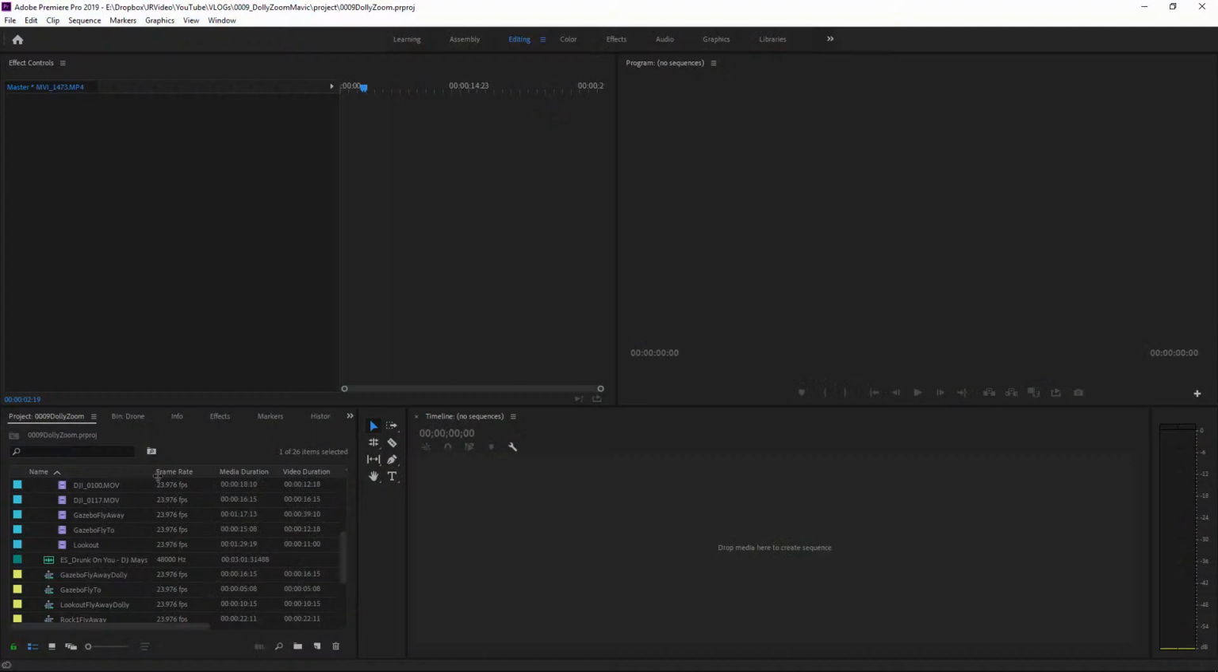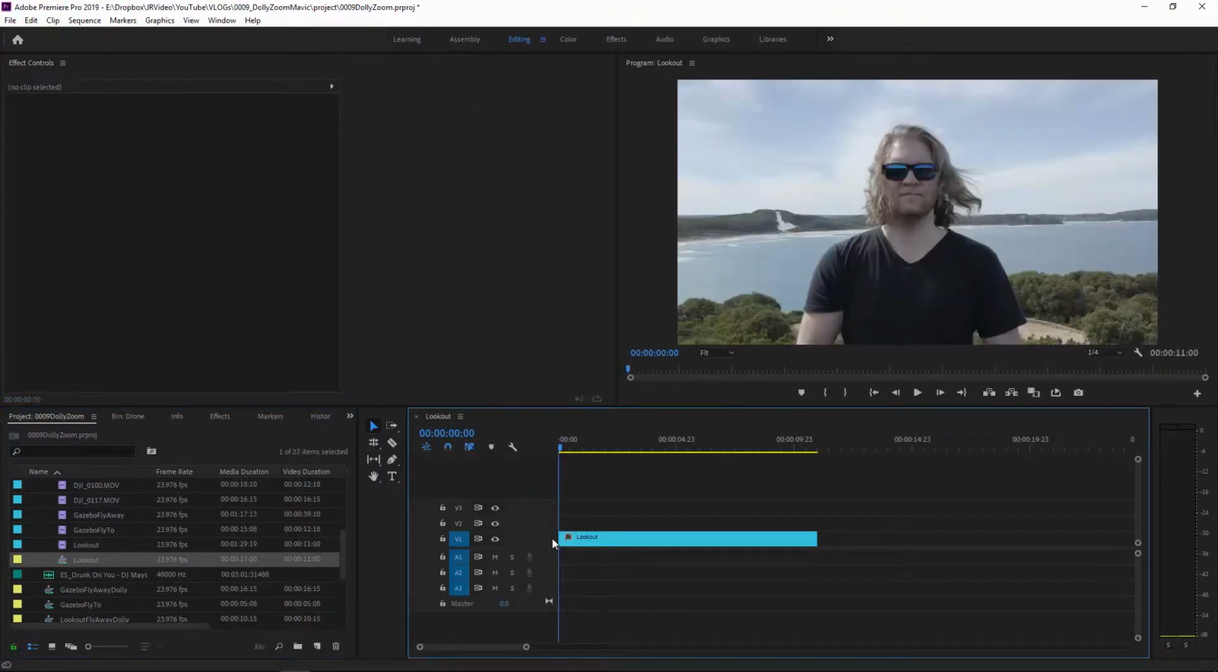Okay, let's head back and we'll see how we can create this Dolly Zoom effect in Premiere Pro. Alrighty then, here we are back in Premiere Pro. The first thing we're going to do is grab this lookout clip. I'm just going to drag this in to create a new sequence. And we're shooting 4K with the Mavic 2. So what we want to do is actually create a 1080 sequence.